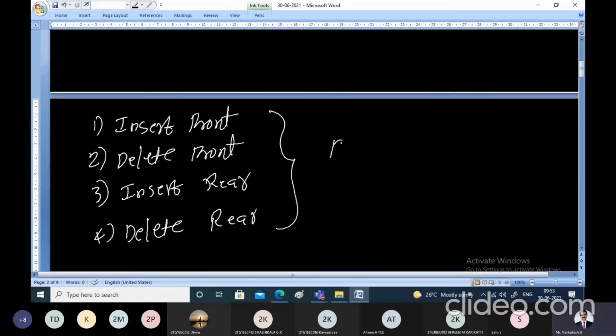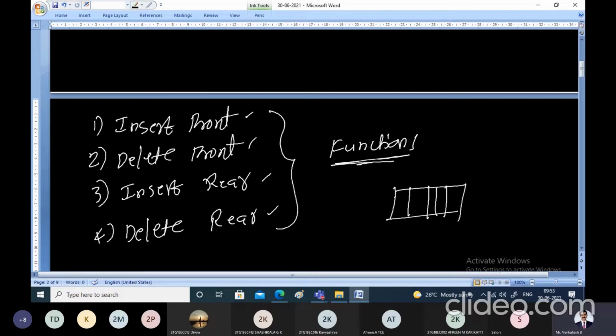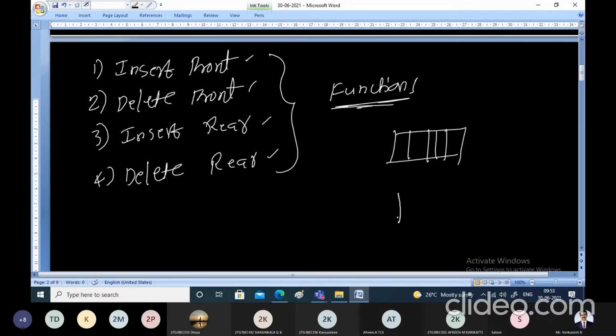And now we'll be looking into the definitions of the different functions, how they can be implemented. Here the same code for linear queue is written two times, but only the pointers are used differently. That means a single-ended queue you have to implement in both ways. Assume these are the two linear queues.